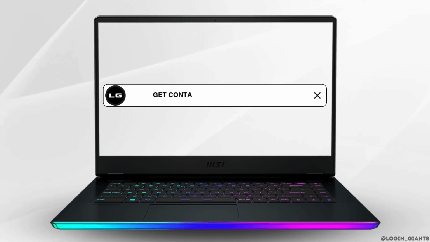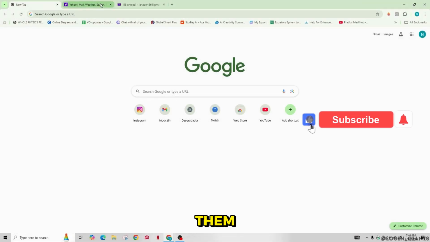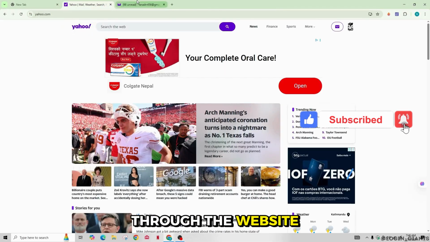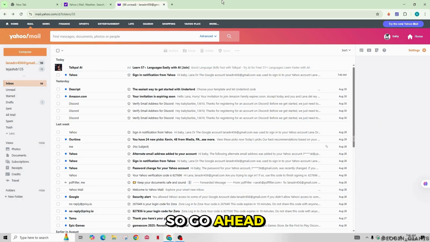If you want to view, export, or use your contacts from Yahoo Mail on your phone, the app makes it easy to access them. But you can also access them through the website, which is mail.yahoo.com. So go ahead, open your mail application or the website, log into your account.